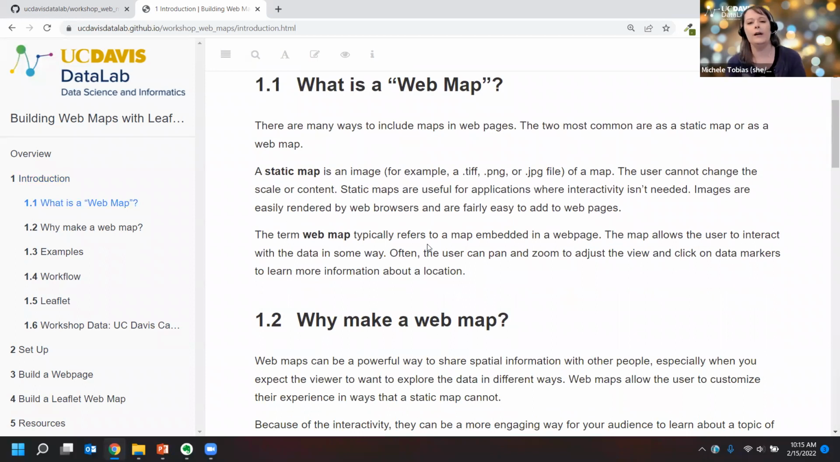There's two really common ways to put maps onto a web page. One of them is a static map. These are things where you take a screenshot or you export a map as an image file, something like a TIFF or a PNG or a JPEG file. So it's an image of a map, but it's static. It doesn't change. You can't do anything with it aside from zoom in and out on the page itself. So you can't change any part of it, like the scale or the contents.